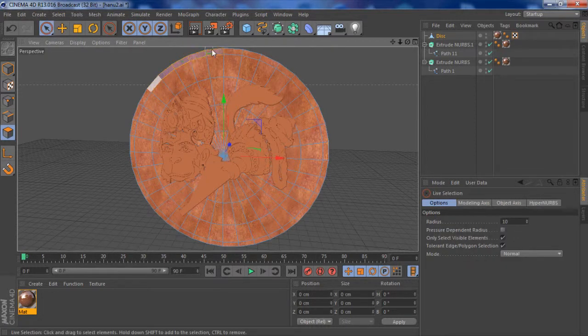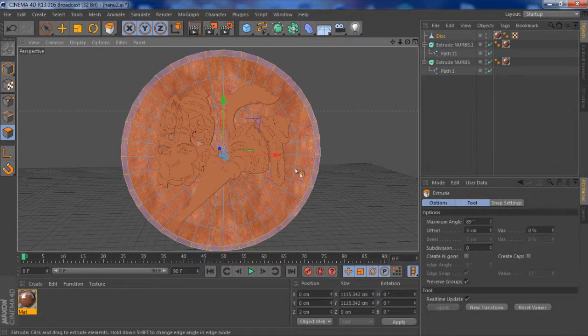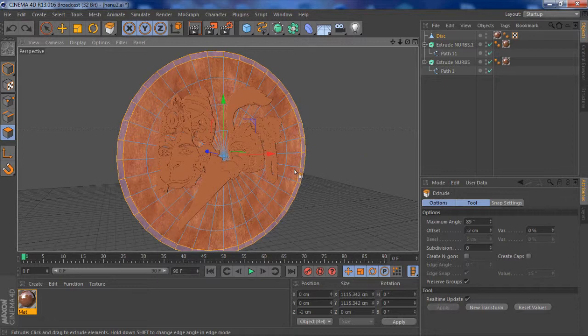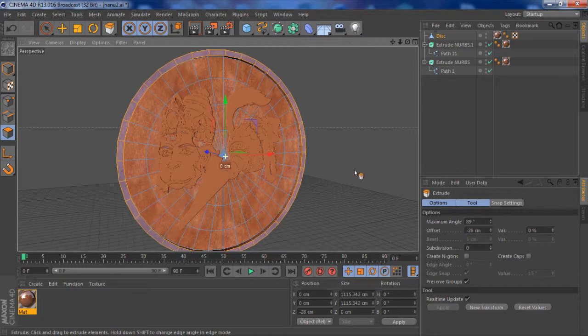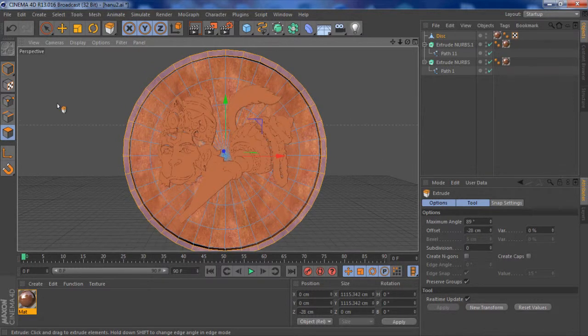So let's click live selection of faces, take those faces very quickly. Can always come back and sort that out. Just control and then select that so that it deselects. Now I can go right click, extrude, pull it out. That's it. So now it's beginning to look like a coin. That's good.